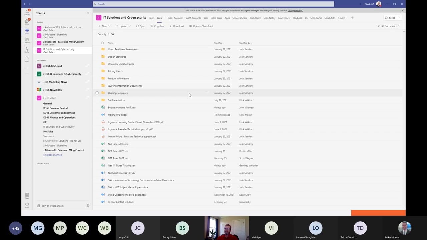So it's always a good idea to have a third-party backup solution. We use a product from a company called Sikich. It's their cloud backup solution, and it has several different licenses that you can buy.